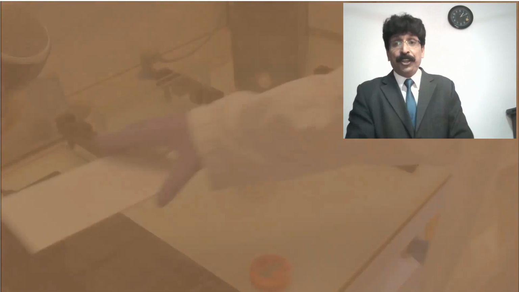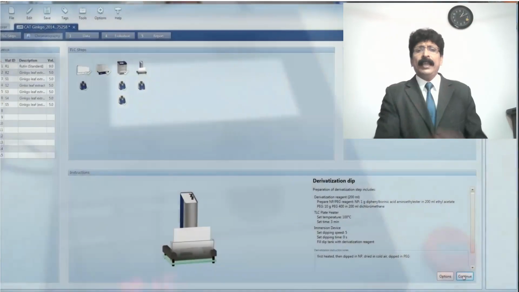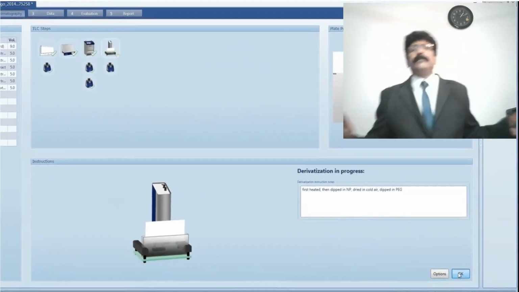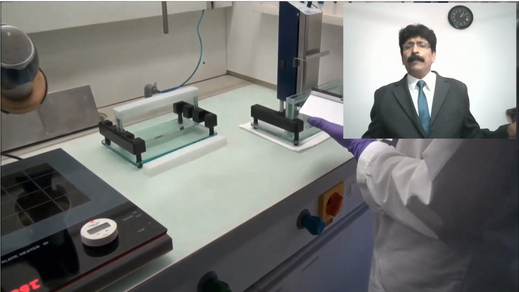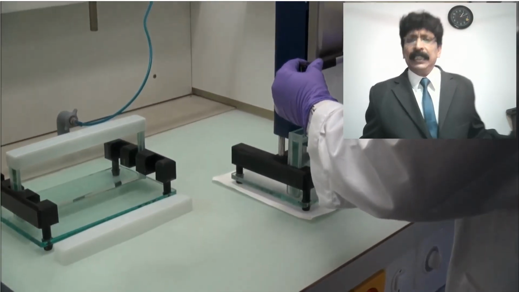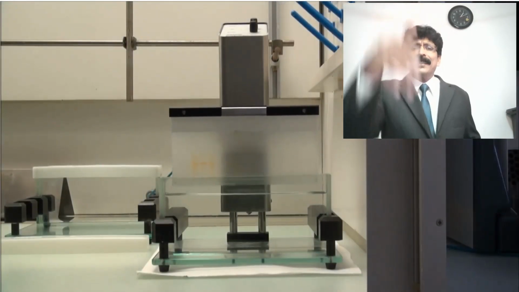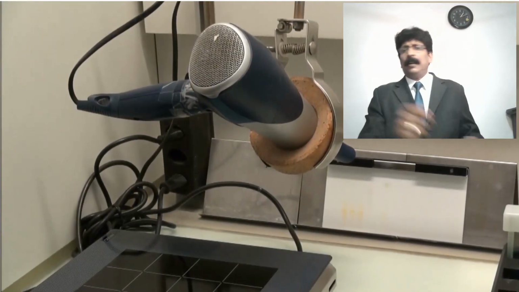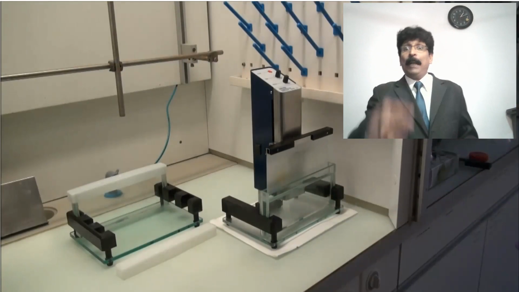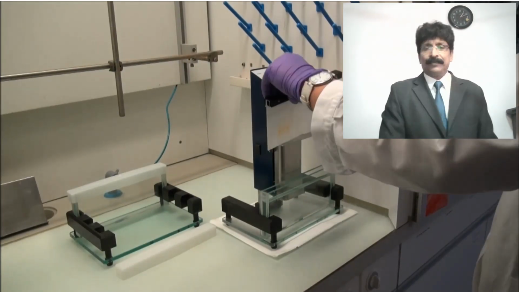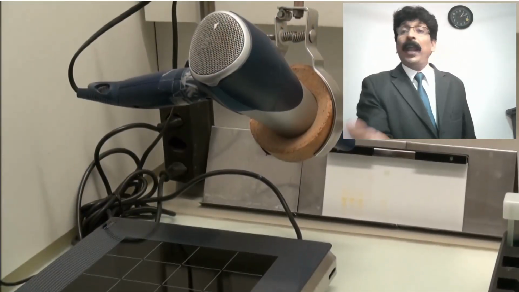That's what she is going to do now. See here, bring it, dry it with cool air, and get it ready for derivatization. Clip and fix it in the instrument. Keep the natural product solution. The slide is getting dipped, you can see there. Then dry it with cold air and again dip it in polyethylene glycol 400. And again you have to dry with cool air.